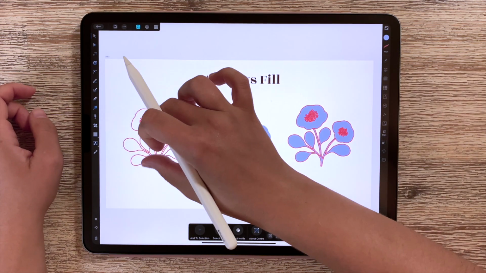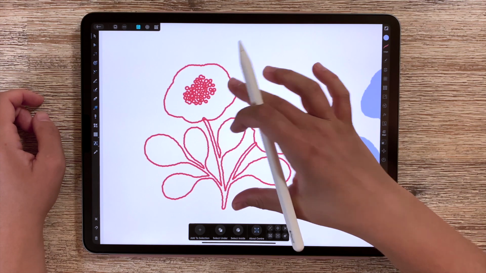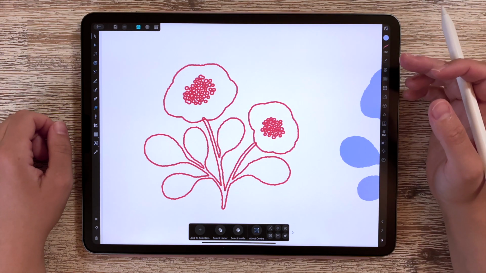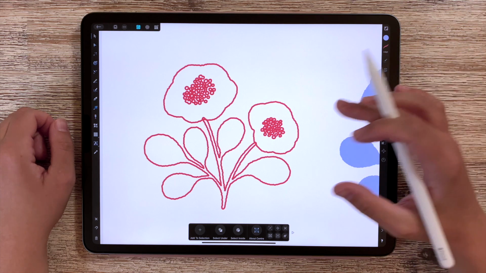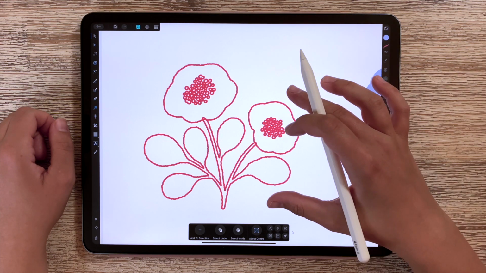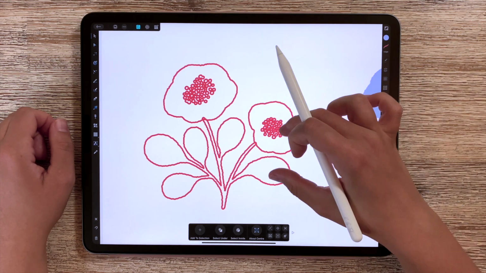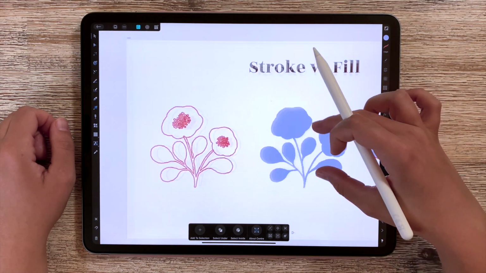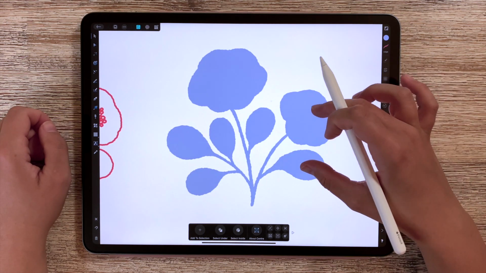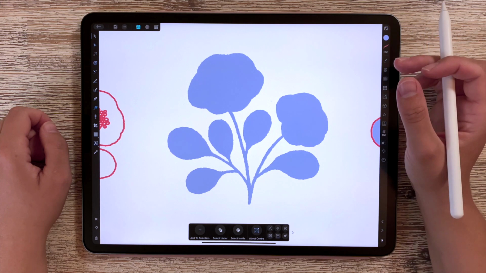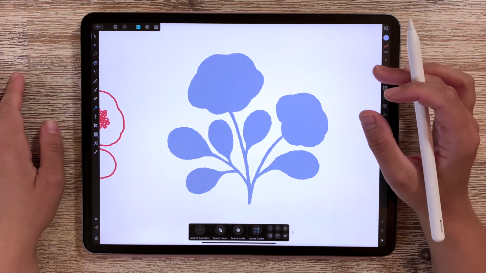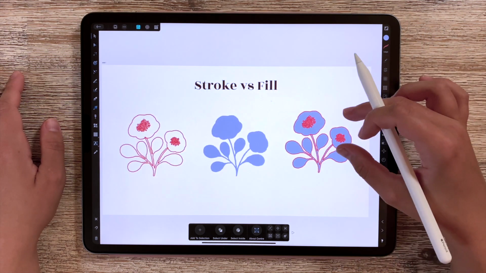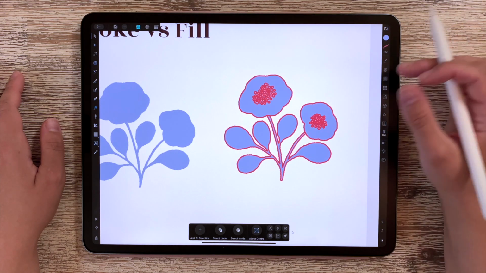So essentially, when you're working with vectors, when you're creating patterns, for example, or illustrations, you can choose to create only with strokes, so only with the line work. Or you can choose to work only with the fill without bothering yourself about the stroke. And then there are also some illustrators or designers who prefer to work with both.